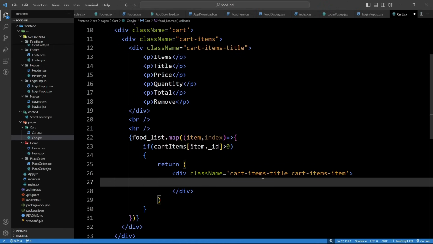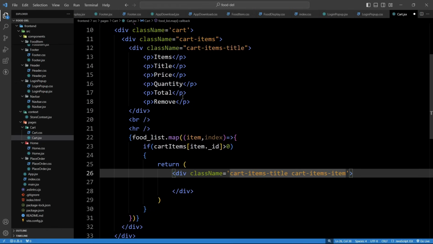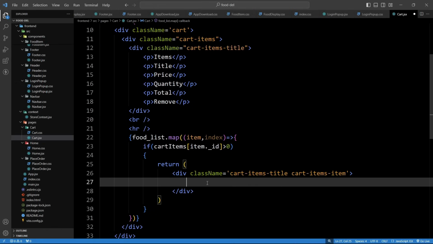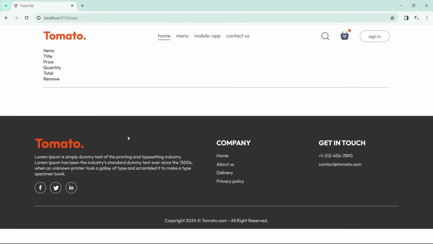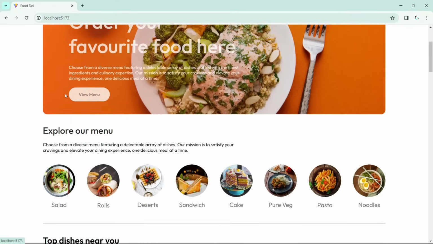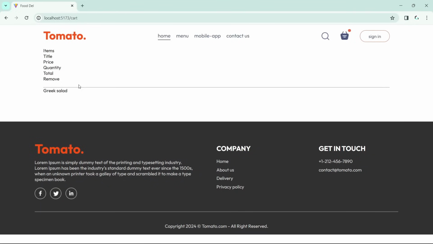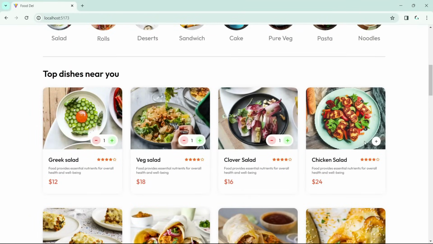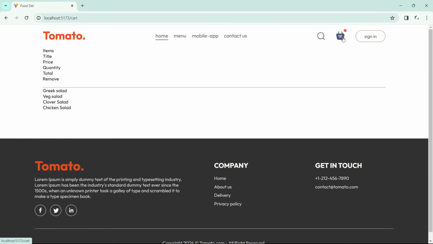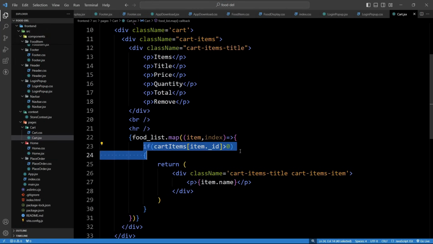We have added two class. This class name is same that we have already used, so we can use the same format. After that, we will check this logic. So simply we will add one p tag, and here we will add curly braces, and we will type item dot name. We will save the changes, and if I open the home page and click on this plus icon to add this product, and we will open the cart page. So here we have this product name. Now if I add 4 products and open the cart page, now we have the name of 4 products. It means this if logic is successfully working.